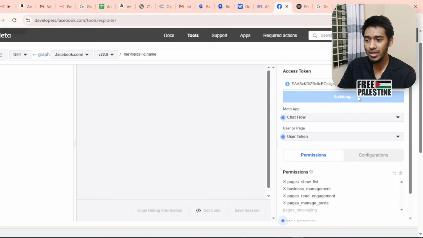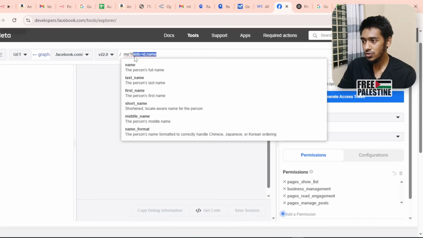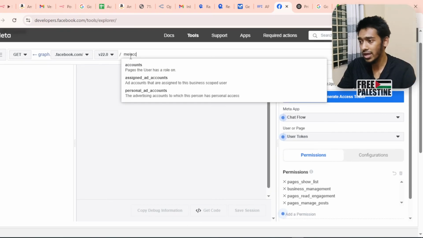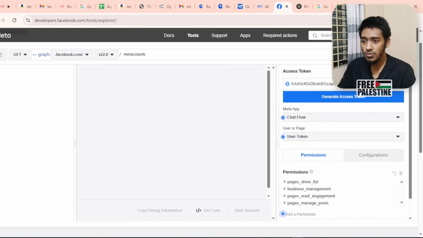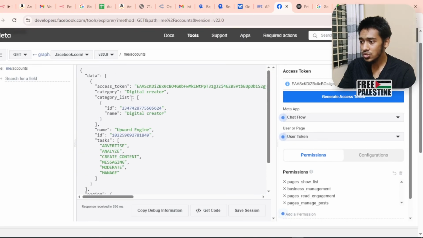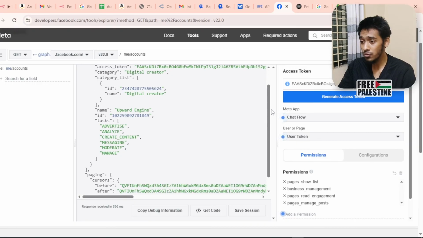In my case I'll just go with access token, and the access token has been generated. That's the access token. I'll just go with me, and after me I delete the rest, and then I go slash and then go with accounts. And if I hit submit, as you can see, all the information is in here: the access token, the channel type or the page type, and the page name is support engine.